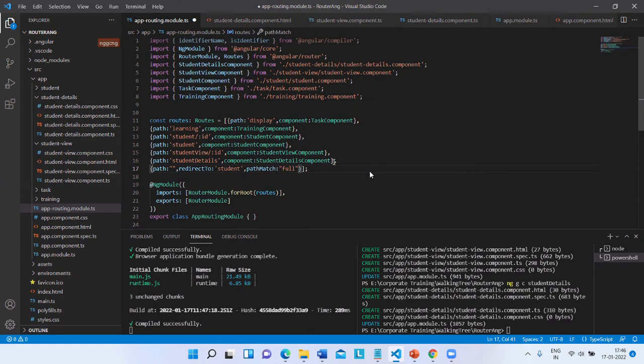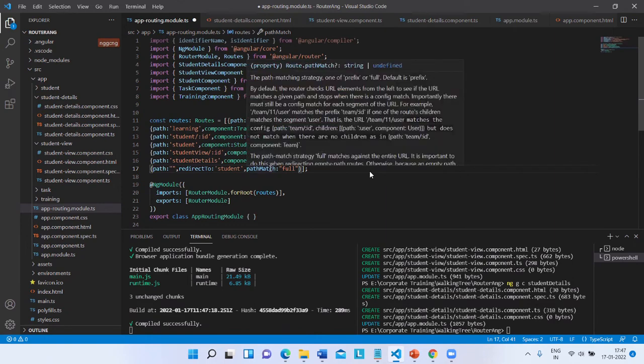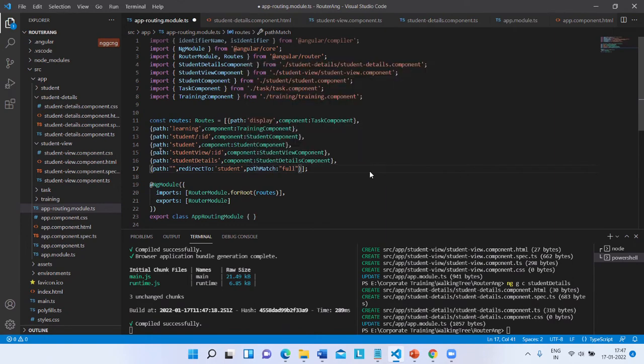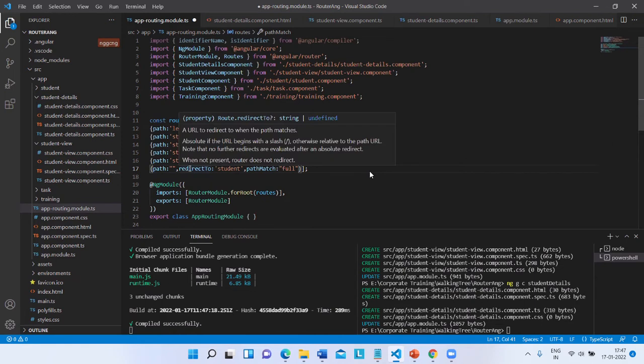So why are you giving the path equal to space? Because you don't have a particular path where exactly you are specifying. Click on that particular link or something, it is directly redirecting to this particular one. So that is the reason the path is not specified. When the path is not specified, the pathMatch is full. pathMatch full means the path where it is redirecting should be the correct match. So that is one thing which you need to remember.